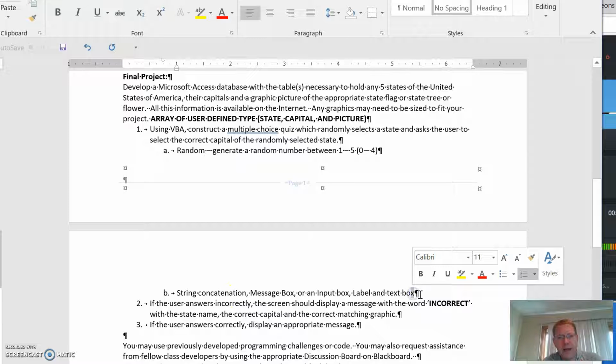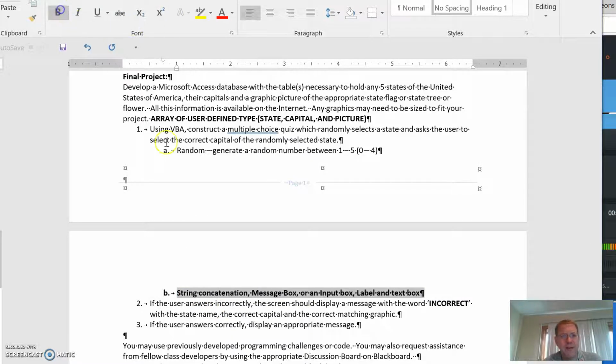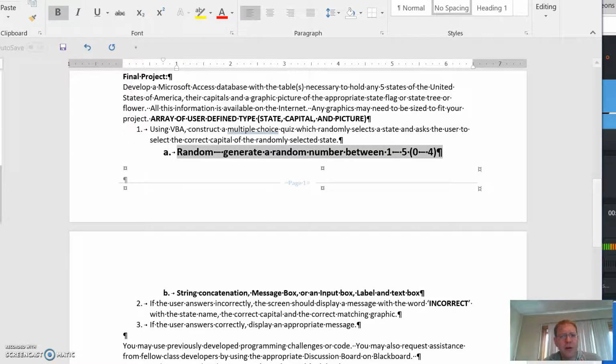You'll notice I'm not actually writing any of this out because this is a final. So you have to interpret what I'm doing here, but this gives you some good starting points.